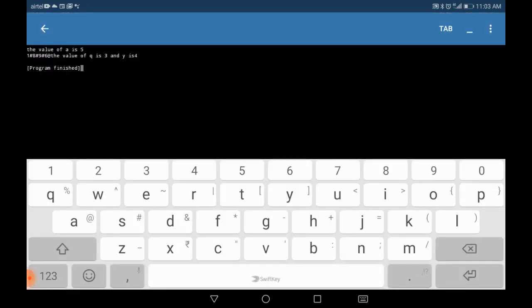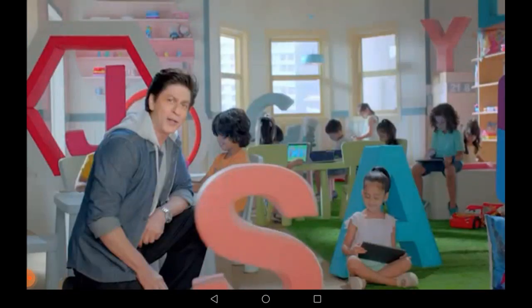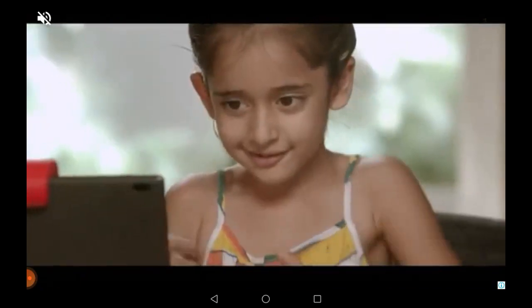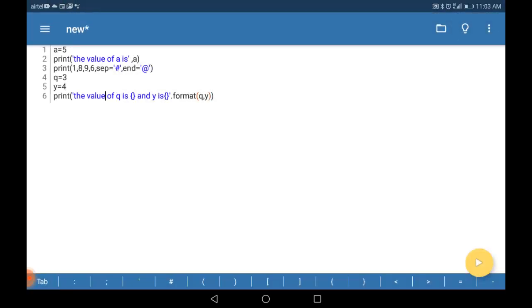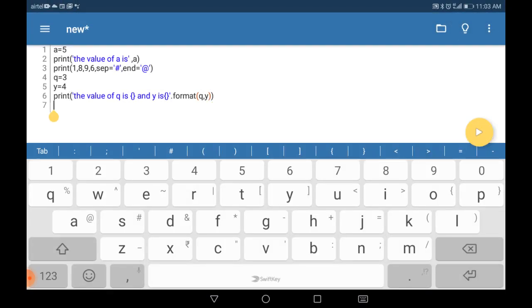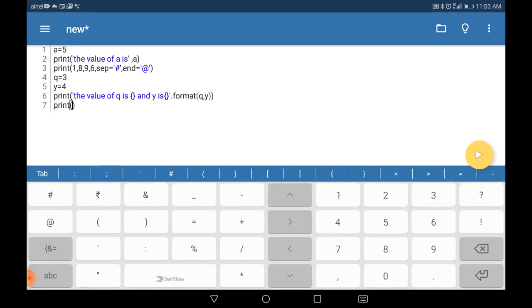The curly braces act as placeholders. The value 3 is placed in the first curly braces, and 4 is placed in the second curly braces, in the given order. That is the format for output formatting. That is, we can alter the normal display methods.